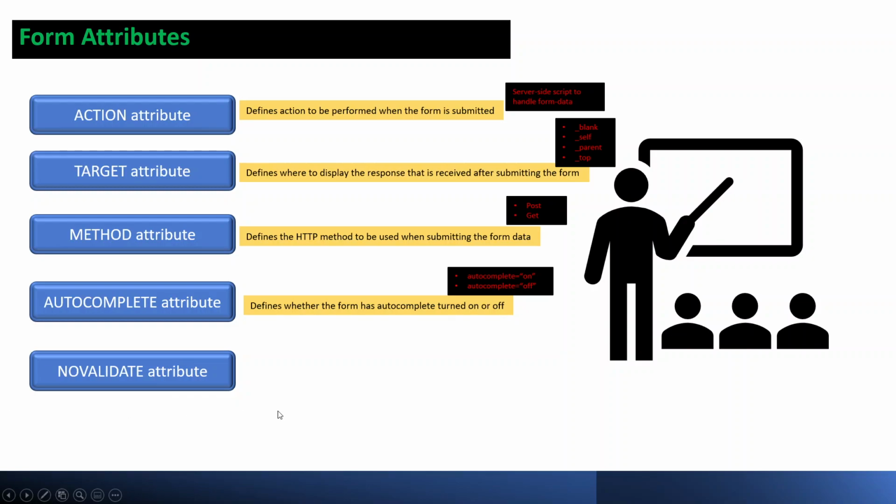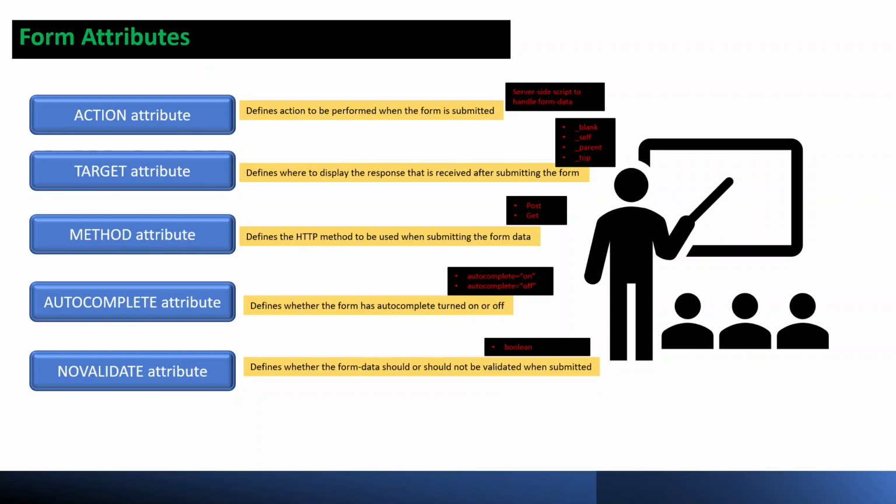The last one is the novalidate attribute, and this attribute defines whether the form data should or should not be validated when submitted. So it specifies that the form data should not be validated when submitted. It's a Boolean value, and so when it's present, it specifies that the data that you have in there should not be validated when submitted.